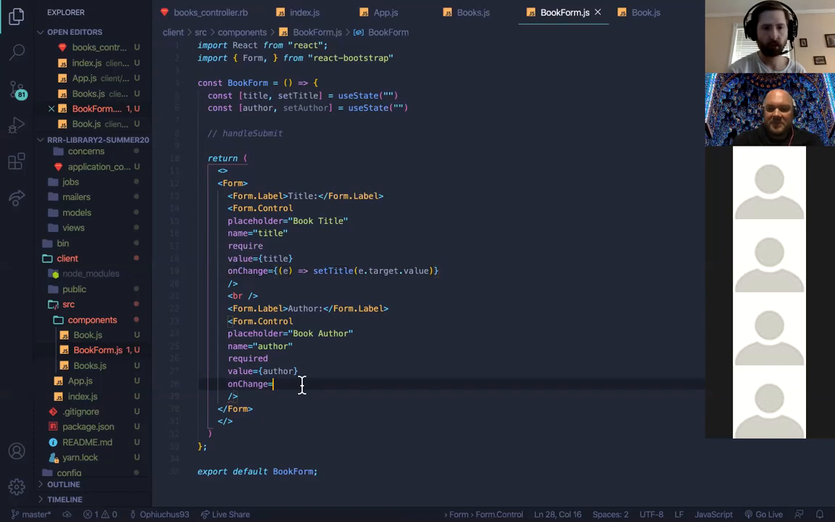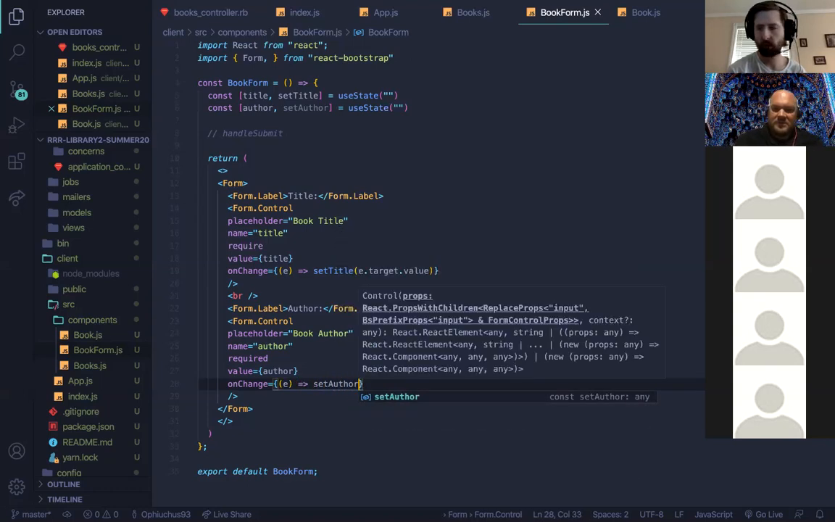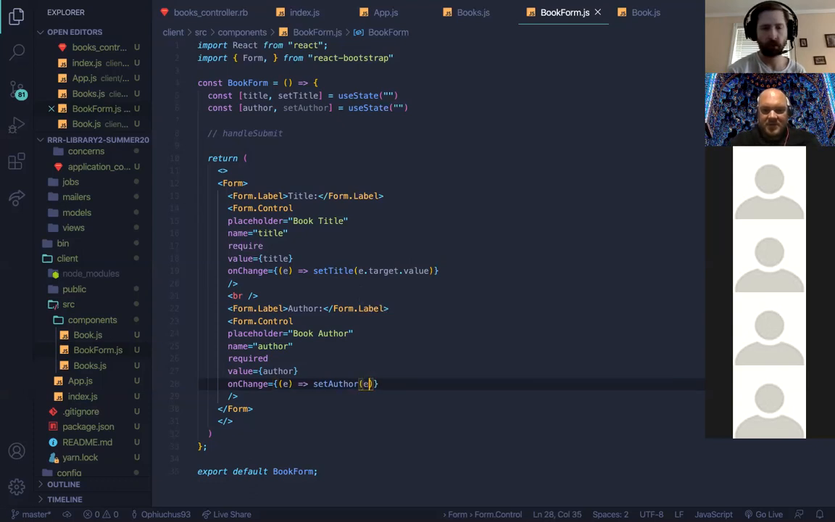This one down here is going to be very similar. So let's pass it an event. And let's say set author. And again, the event's going to target the value. Any questions on this on change function?